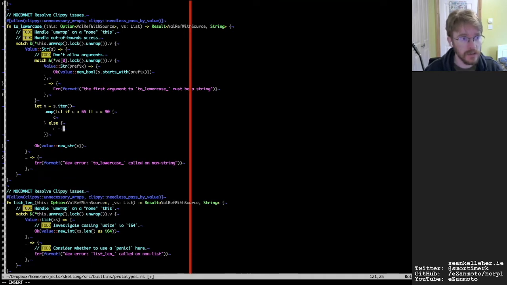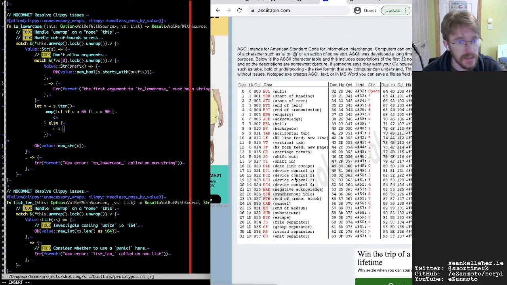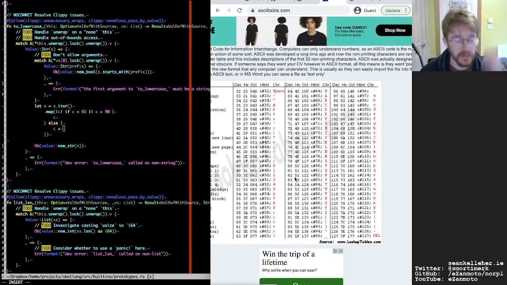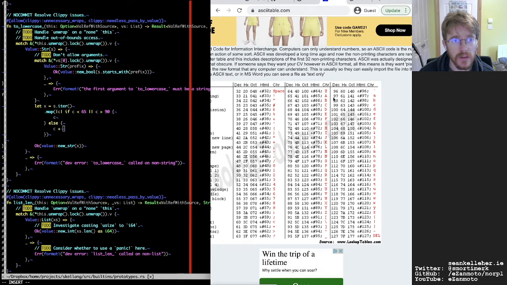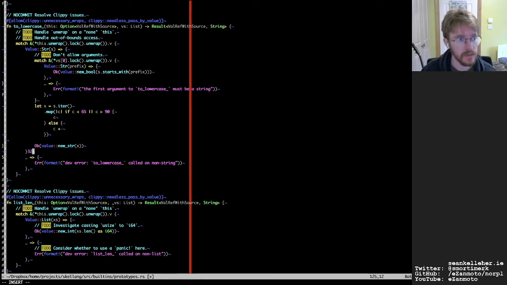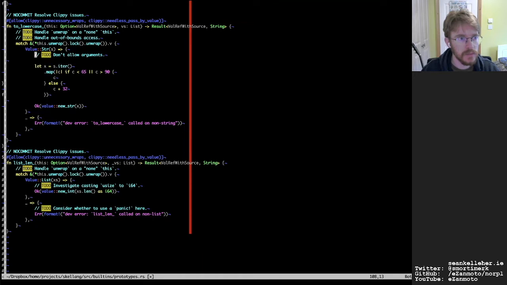But in this case, if it is an uppercase letter, then I want to add the difference between the uppercase letters and the lowercase letters. I'll have to do a bit of a test on this in a minute, but let's see. So the difference between the two is 32, I believe. Oops, how did that happen? And that is probably fine.